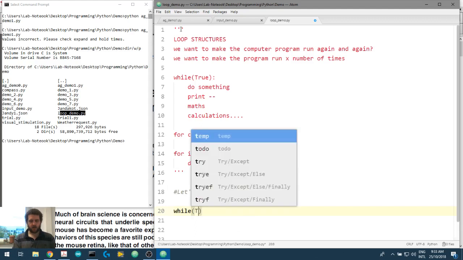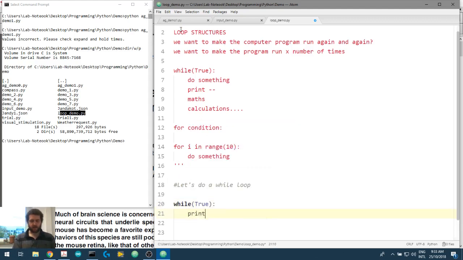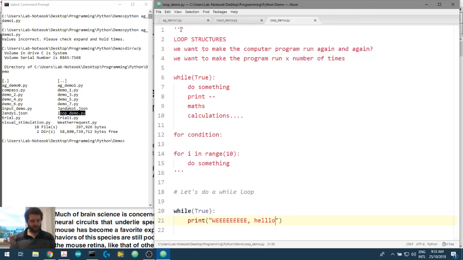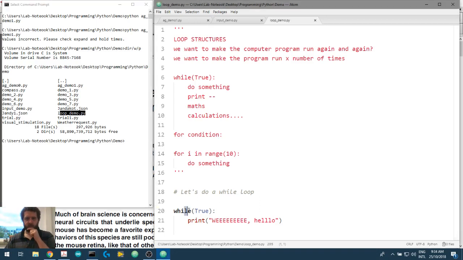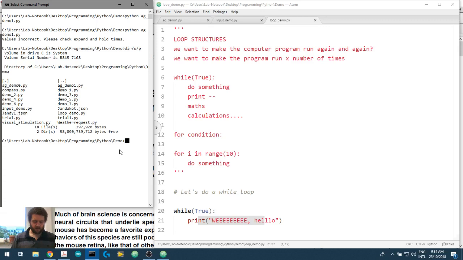So while true, we want to print whee, hello. Okay, I'm just being a bit silly now. That's okay. Silliness is acceptable if it's by the rules. Let's run this program. Well, first let's think what happens. It's going to say whilst whatever's in this parentheses is true, so that's true, it's going to do this. And then it's going to break out of this loop. So let's see what we get.